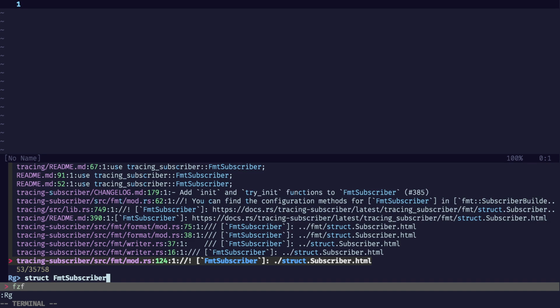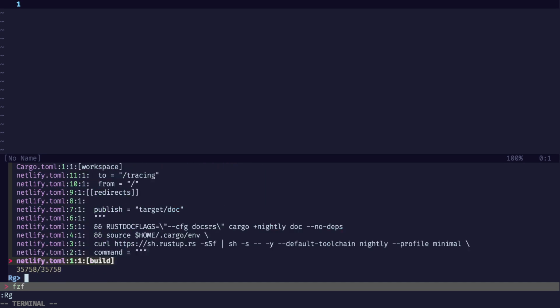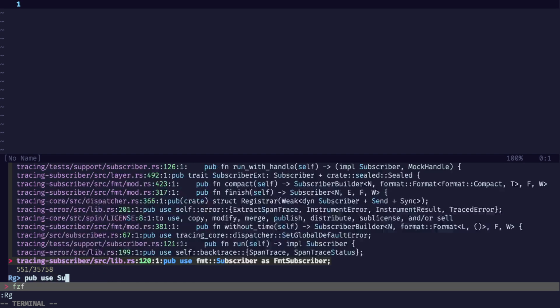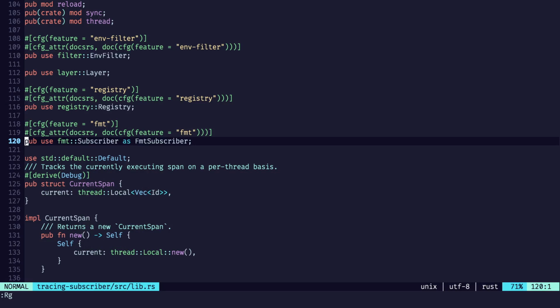Oh, it's just struct subscriber. Format subscriber is struct subscriber. They renamed it so that it doesn't conflict with the formatting or with the regular subscriber. That makes sense. Confusing, but makes sense. Probably means they have a pub use, yes, subscriber as format subscriber. That's fun.